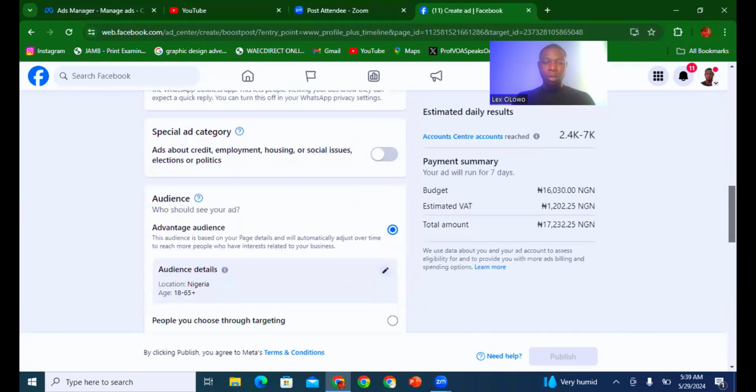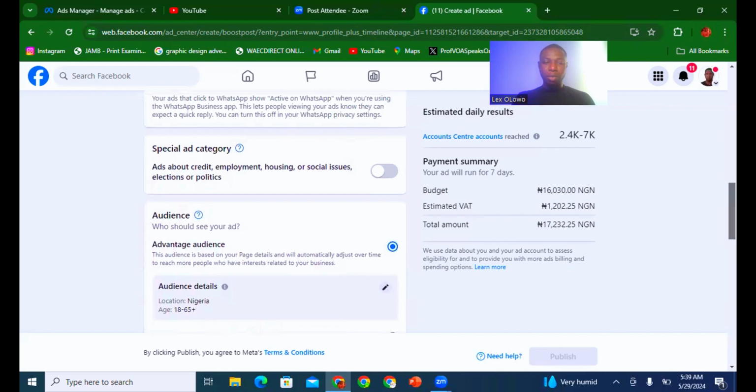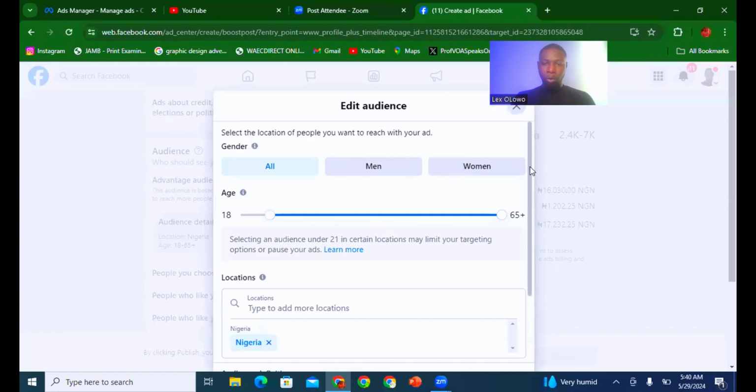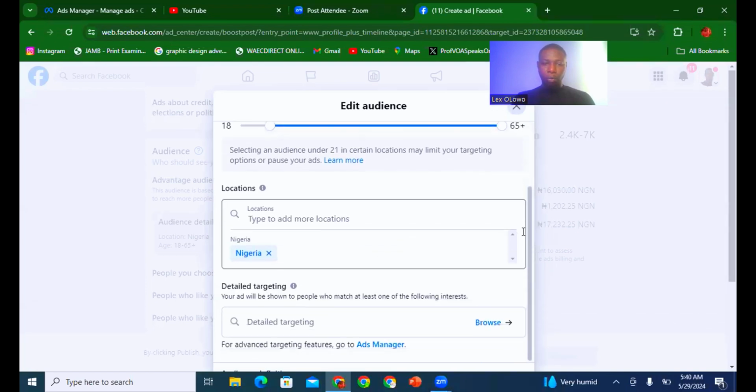Right, the next one. So when we come to this point now, the next thing we want to do is work on our audience. Now, the audience is one very, very important part. Who are the people that are going to see your ad, right? So this is where we get to decide that. So we're just going to come to audience, and on audience, we're just going to come here. If you click on this pencil sign, you can edit everything. So if you click on this now, you're going to come here, and this is Nigeria, right?